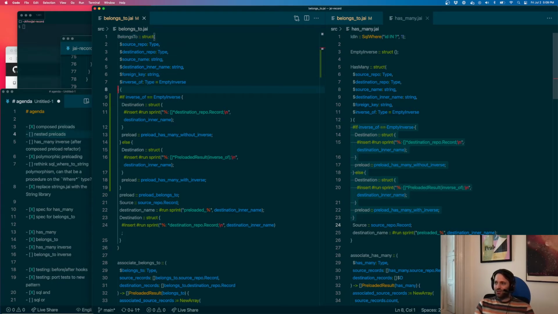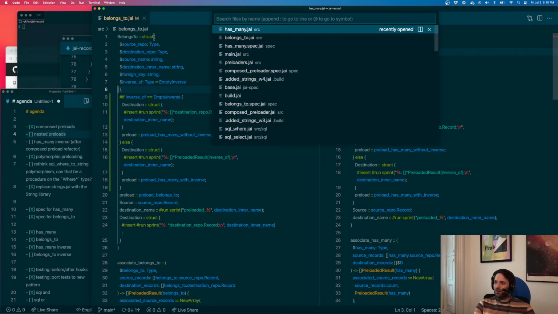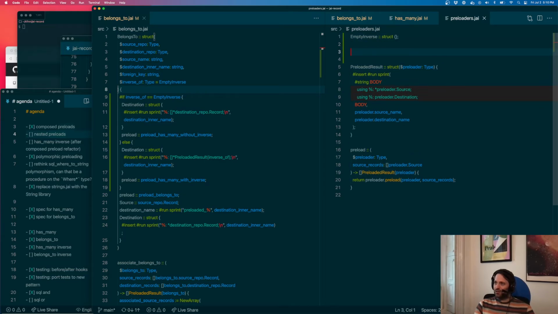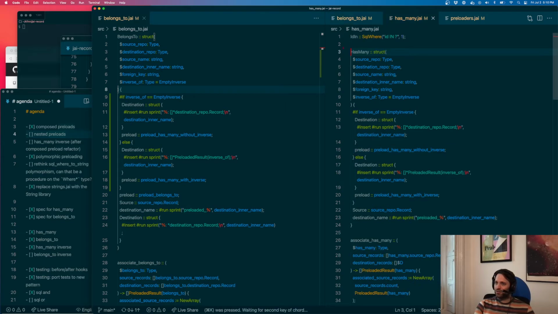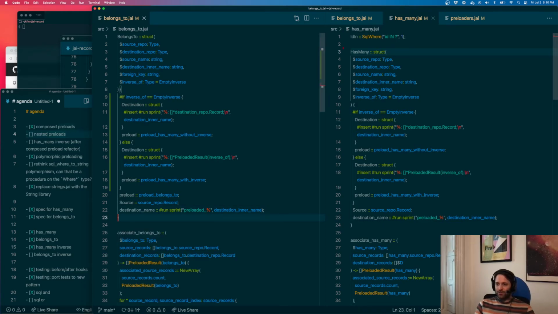Alright, do I have empty inverse? It's the same one. Yeah, maybe I'll move this into preloaders. Why not, right? Seems like a nice place for it. Okay, so I just copied this over, but I bet it's going to end up being fairly similar. So I want this code pulled up here. The no inverse case is identical to what we had before. And the has inverse case is now going to be a preloaded.